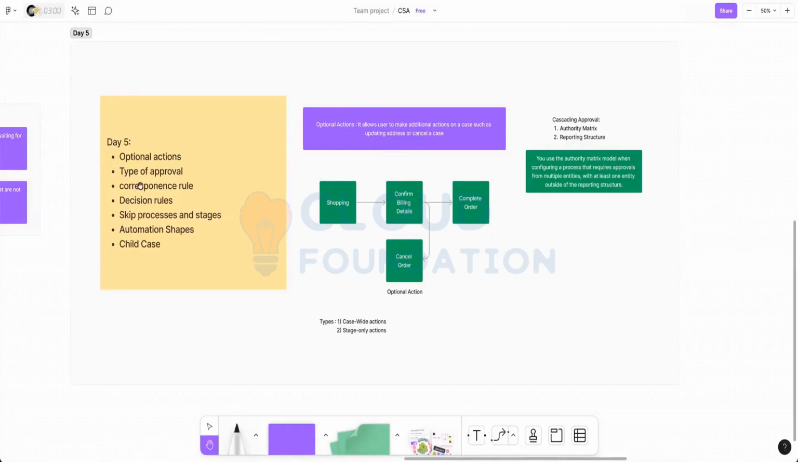Then we saw the different types of approval. There were 2 types of approval: one is single and the second one is cascading. Again, cascading was subdivided into 2 parts, that is authority matrix and the reporting structure.